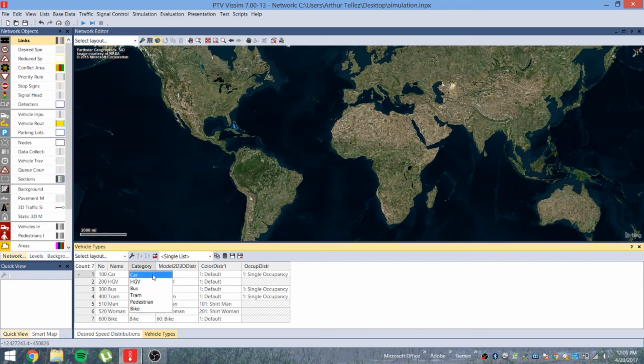And then so you have cars, heavy gross vehicles, buses, trams, pedestrians, whatever. And these are just to customize them. You can make them different colors. You can use different models for these. You can make them look different, and that's kind of what that means.